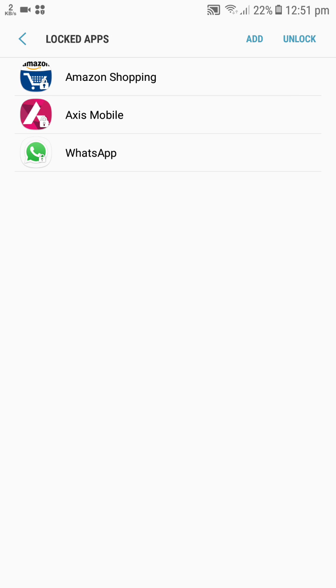The only thing you should remember is that your app locking password or PIN can be different from your phone locking PIN. So you must remember these are two different things, and they can be set as the same or set as different. So it's up to you.